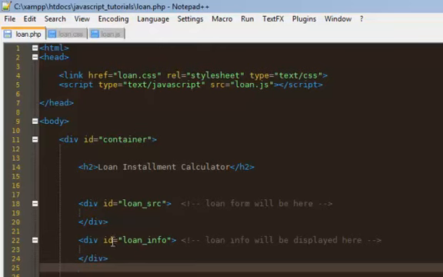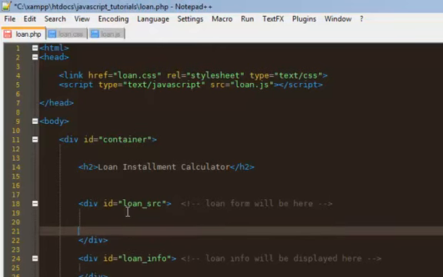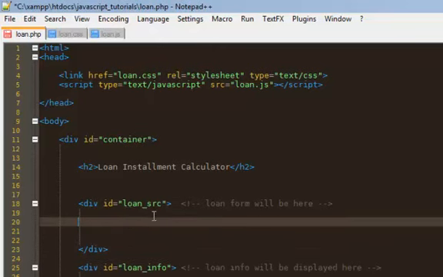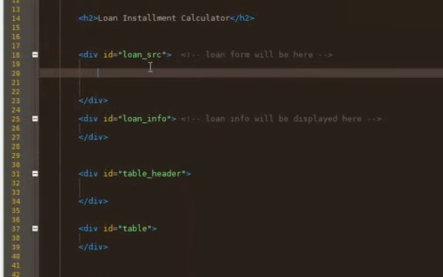Okay, and that's going to go under the loan source div. So I have the loan form will go here. Let's get started with that. I'm going to put this in a form, and then all the elements in the form are going to be put into a table. So we have our form, and I'm going to name this, and I'm going to need the name for the JavaScript later.